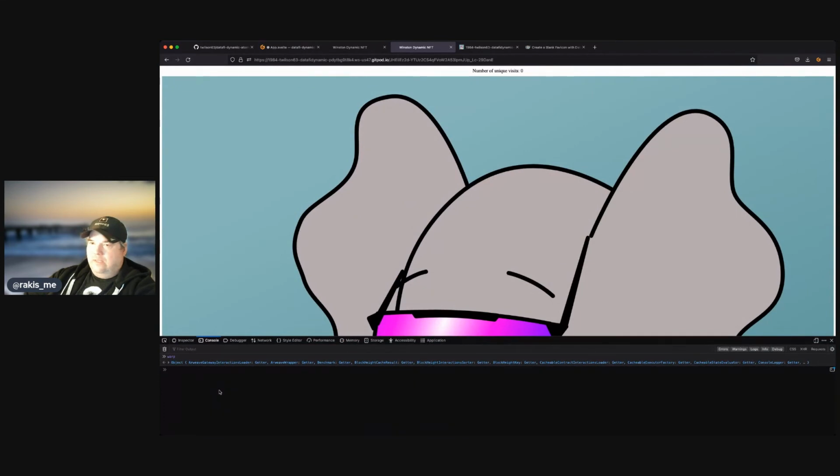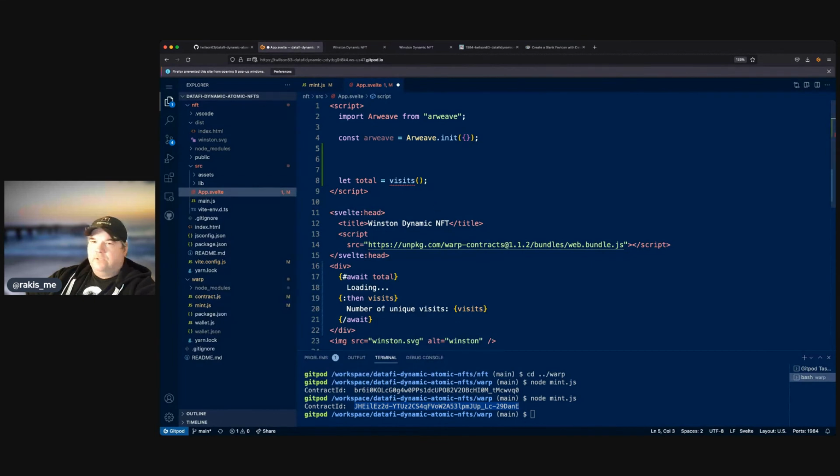So if we do window.location.pathname, we get our identifier, but we have this slash, so we just need to replace that slash. We can do that by just doing a simple regex replace. So we'll get our contract that way.